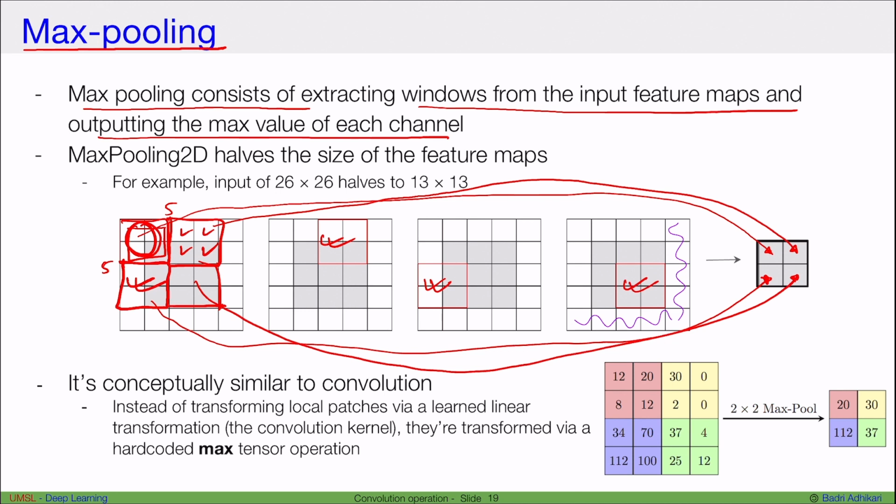Usually when we are doing max pooling, we want the max pool size, in this case 2 by 2, to be compatible with my input dimension. In this case, it is not compatible because we have a 5 by 5 input, but we usually want it to be compatible. Usually Keras throws an error if you can't max pool correctly. So for example, if the input is 26 by 26, then max pooling helps us achieve a feature map of size 13 by 13.